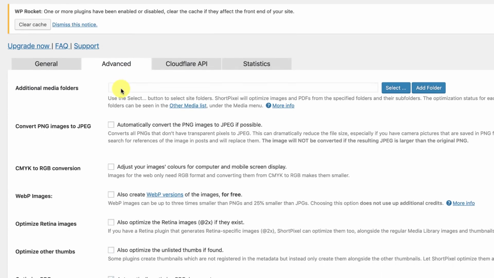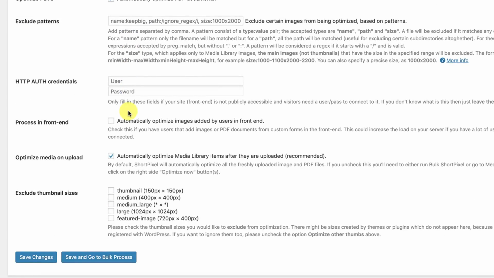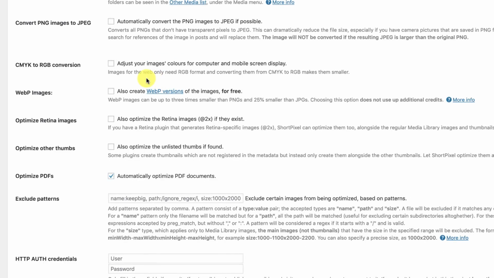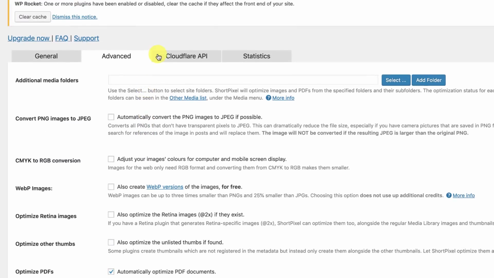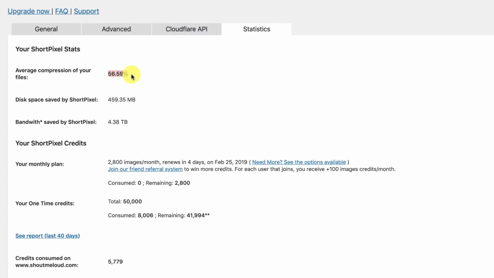Now there are some advanced features. Usually I just use the optimized PDF feature, and it's a good idea to go through all the features and see which one fits your project perfectly. Now here is some statistic which is pretty mind-blowing: on average, almost half of the size of my images has been reduced, which is a lot of saving. That means the disk saving is about 500 MB.